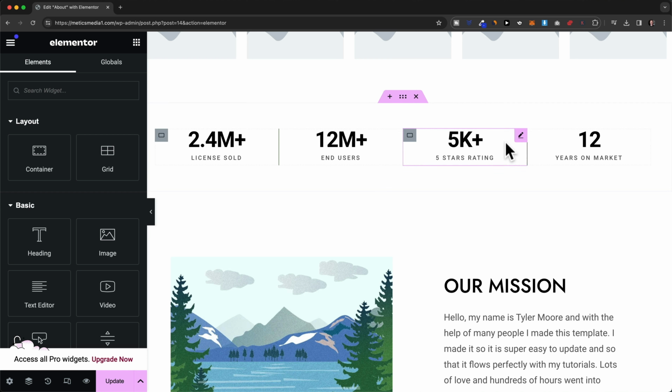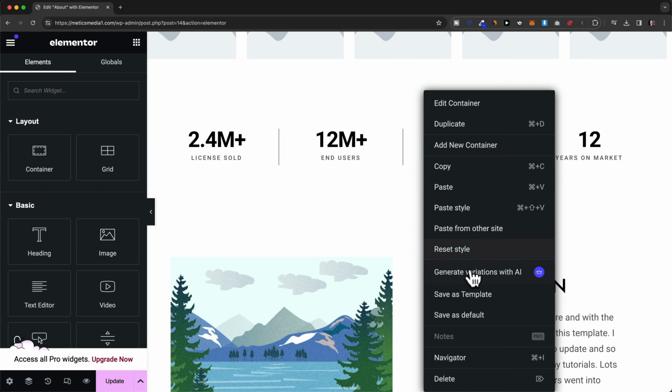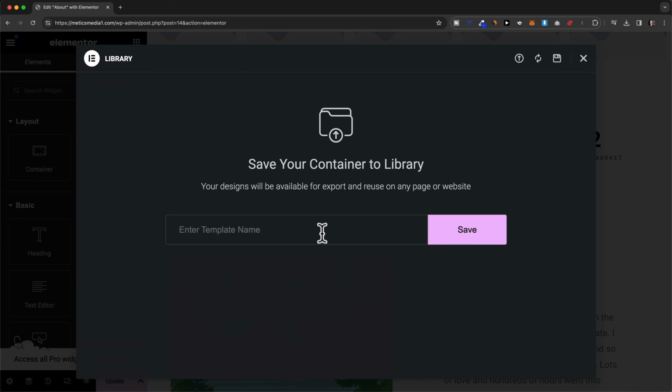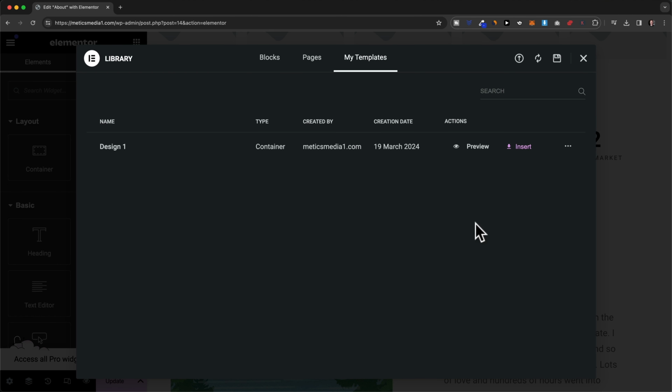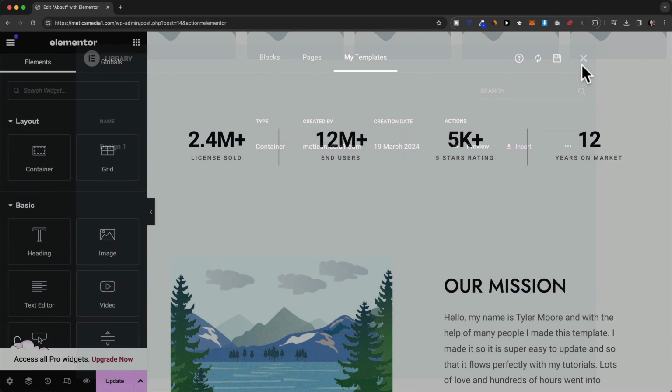So let's say we want to create a template out of this part here. All we have to do is right click and then click on Save as Template. Then we have to name the template. So let's just say Design 1 and then click Save. And now we can close this window.